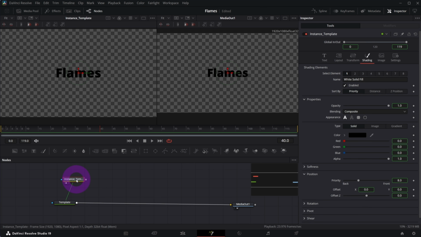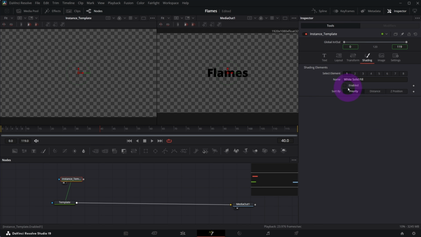I don't want that. So again, select the instance copy of the text and under shading tab, select element number 1 and right click on enabled, choose de-instance, and right now you can uncheck it. So our original flames text remains the same, but our instance text has no longer element number 1. Instead, I'm gonna enable element number 2.